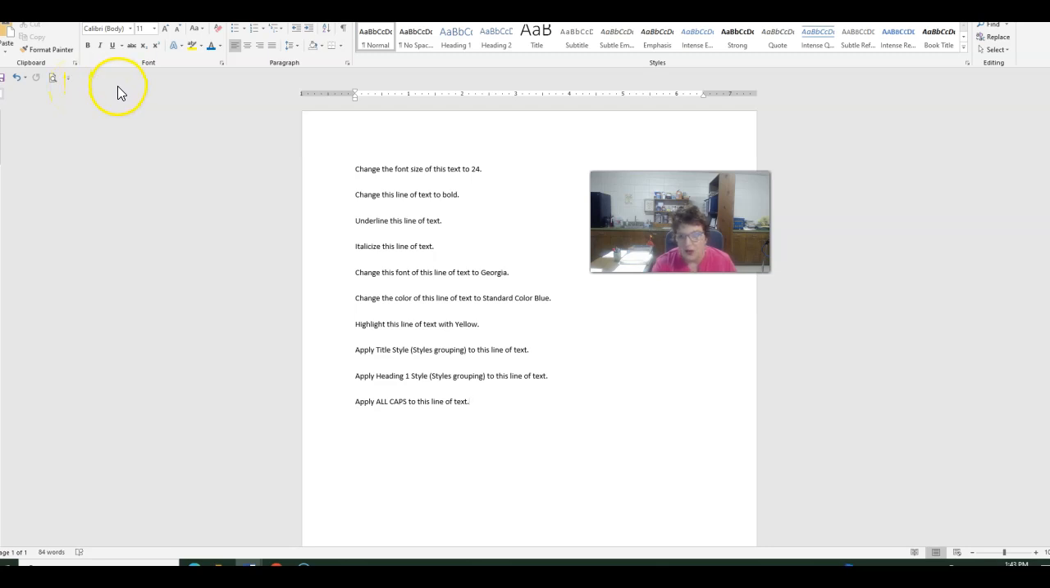Okay, so let's move on, and we're going to look at what you're going to be required to do to complete this assignment. Follow the instructions that are given within the assignment. So apply that concept to each line of this text. Here we want to change the font size of this text to 24. So we want to select that. You can click and drag with your mouse. Double click will only select a word. You can triple click and it will select the entire line.